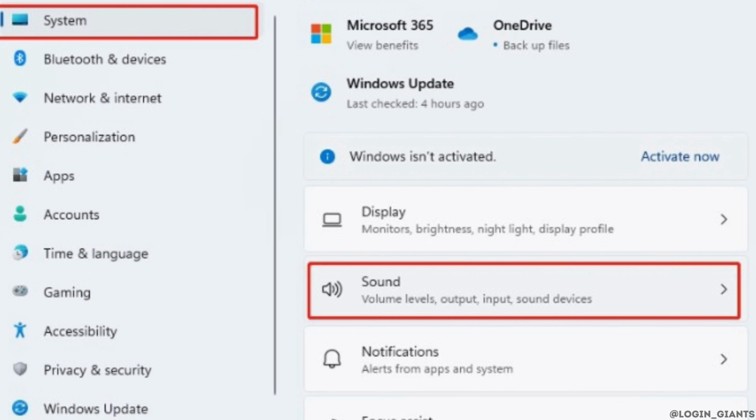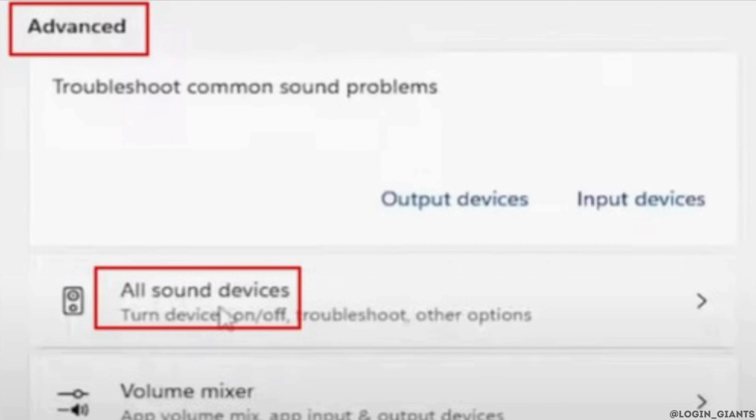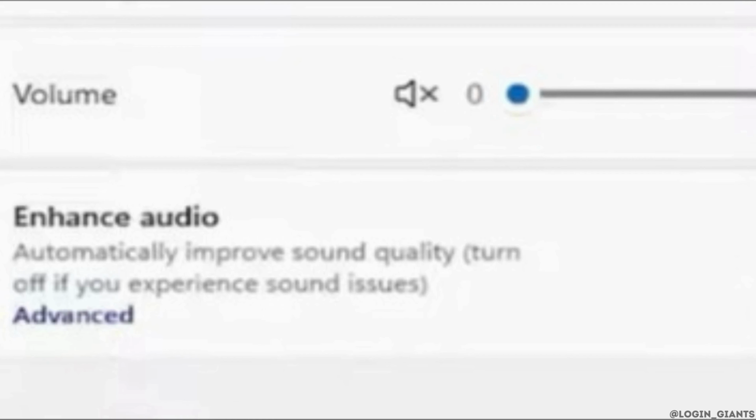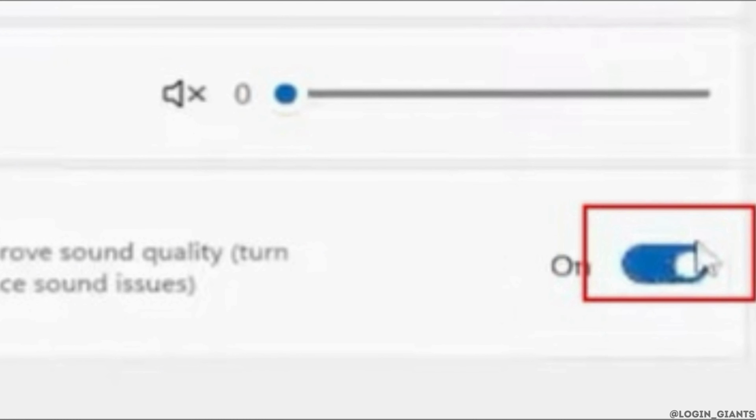Press the Windows icon on the keyboard and open Settings. In the System menu, click on Sound. Swipe your mouse cursor below until you see the Advanced option. Then choose All Sound Devices. Choose Speakers from Output Devices. In the Output settings, enable Enhance Audio.